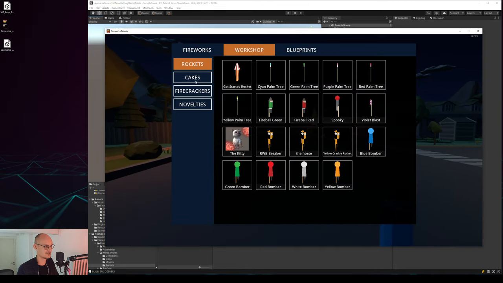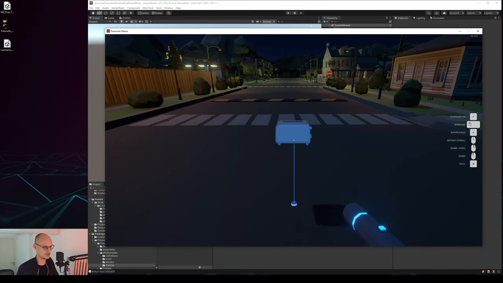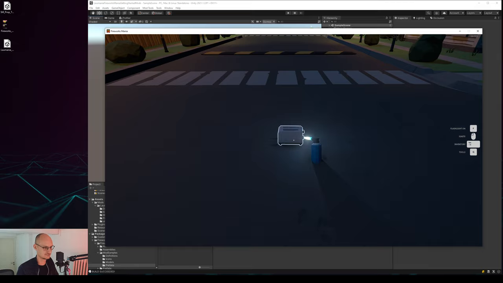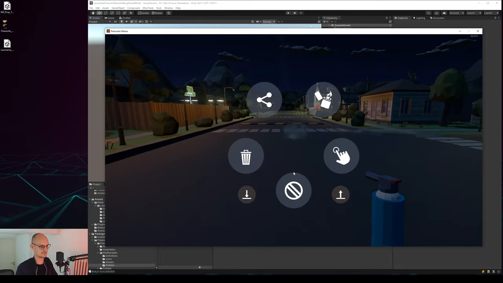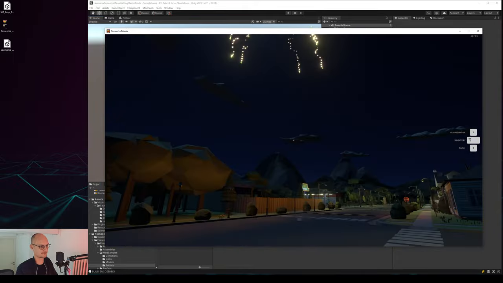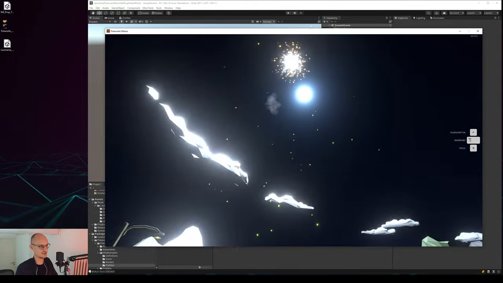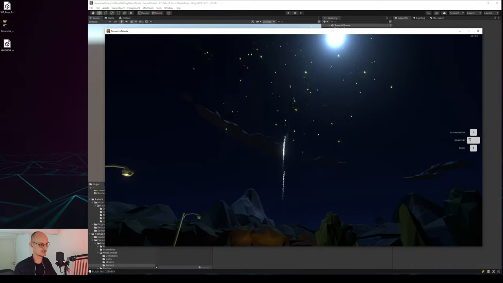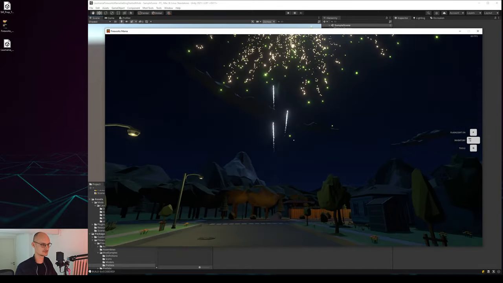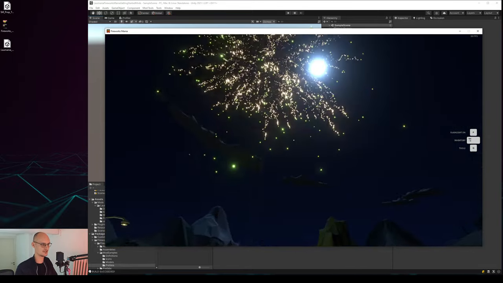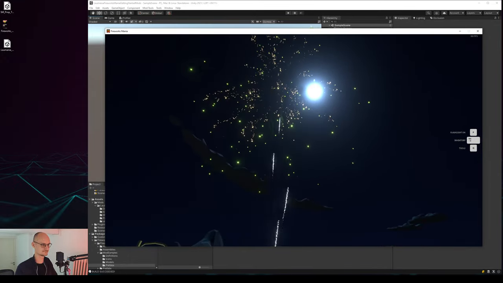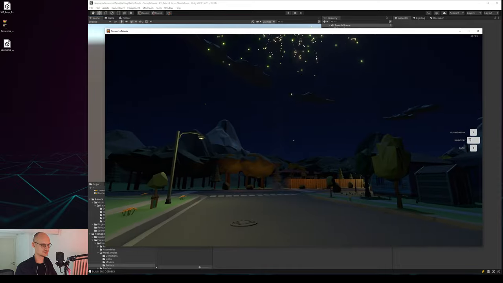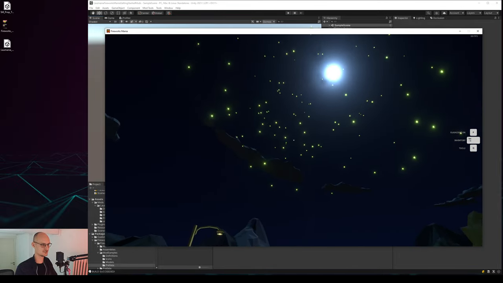So let's try out our toaster sprayer, boom. Let's see, maybe we should put a little sound on it so we can hear it. Okay, let's make a simple one. You can see it shoots up there, all great. Let's change its screen now here.